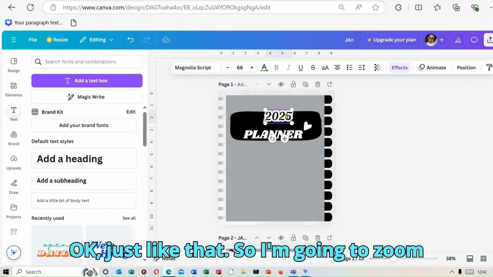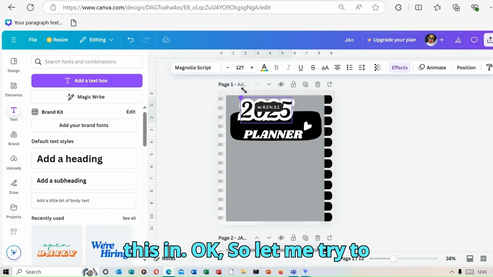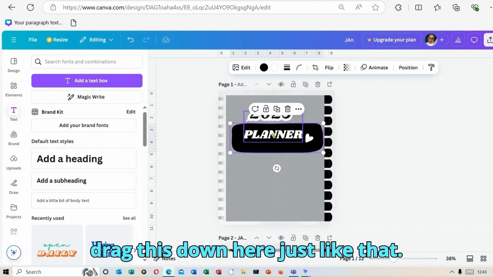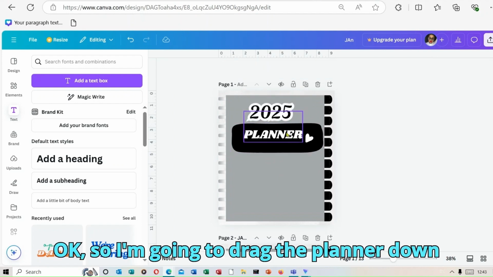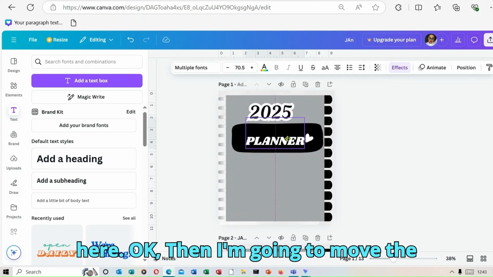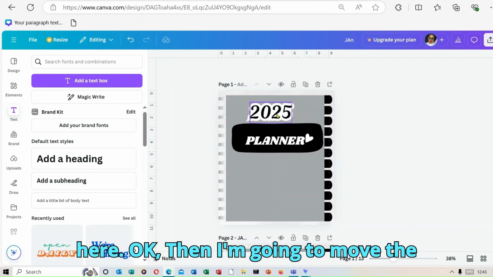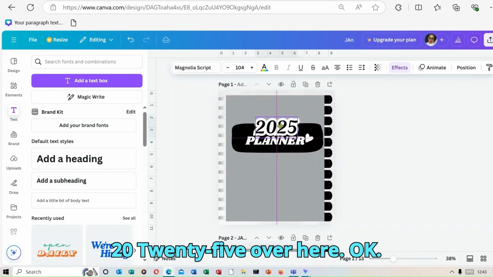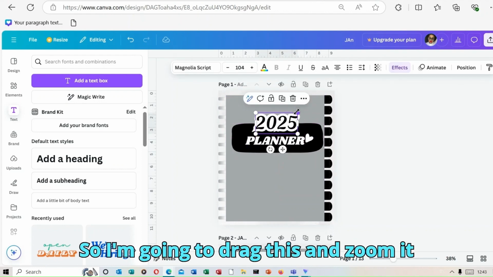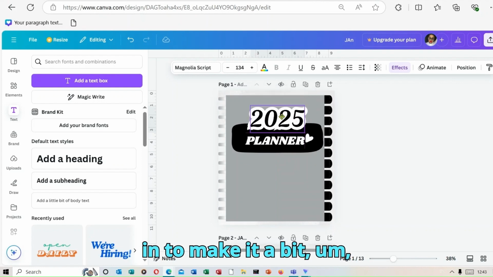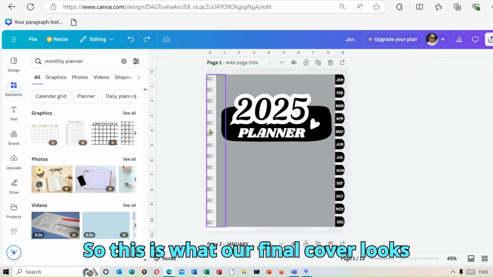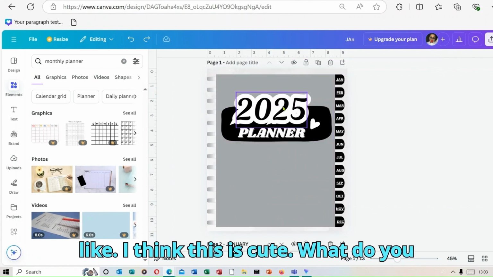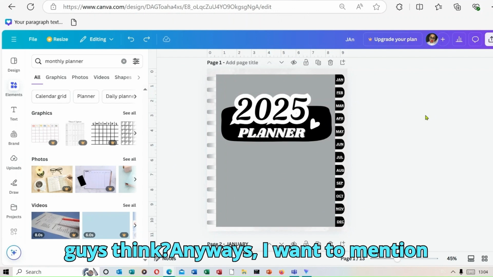Okay, just like that. So I'm going to zoom this in. Let me try to drag this down here, just like that. And then I'm going to reposition everything. So I'm going to drag the planner down here. Then I'm going to move the 2025 over here. So I'm going to drag this and zoom it in to make it a bit bigger. Okay, so this is what our final cover looks like. I think this is cute. What do you guys think?